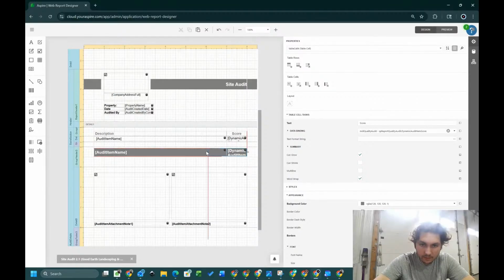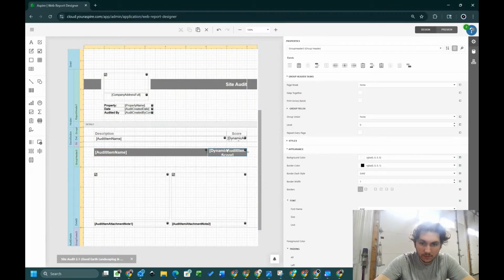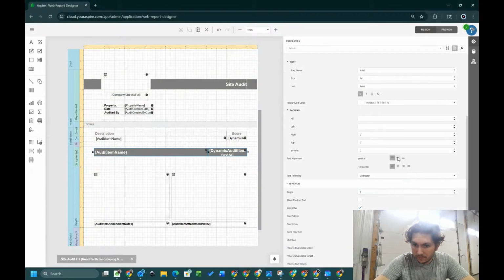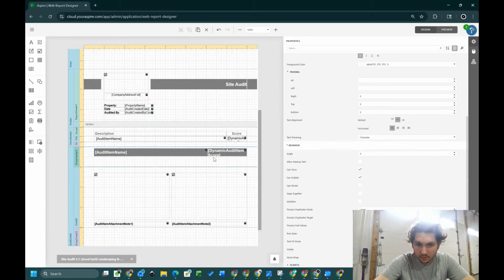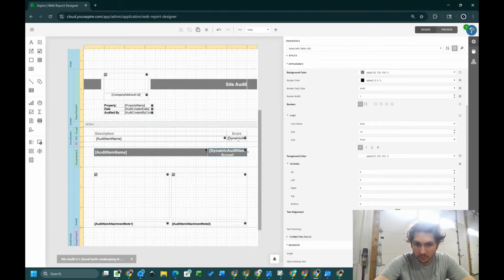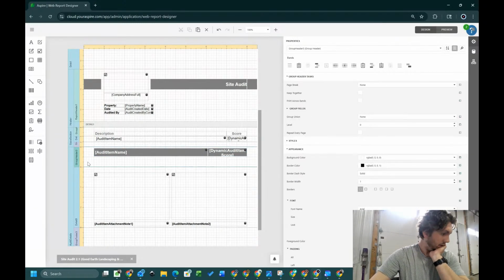We're going to move that over just a little bit. I'm going to make sure that both of these are centered, and this will be centered. All right. And then we're going to add a label here.